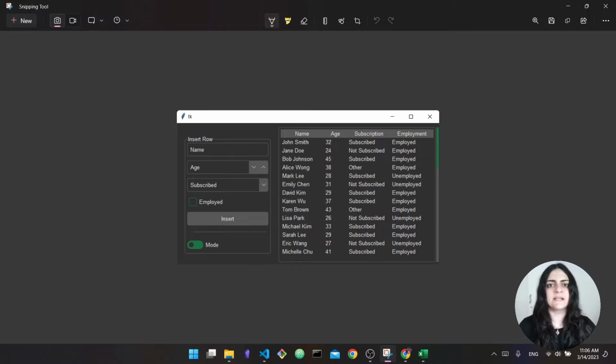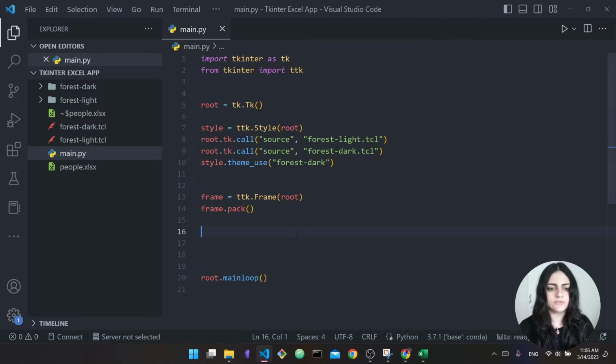The frame is basically transparent, so you can't really see it. But now what we want to do is create another subframe, something that we call a label frame. If you look here, this insert row with the box around it, this is a label frame. This frame is actually visible, it's not invisible, and it has a title. To create it is also very simple.